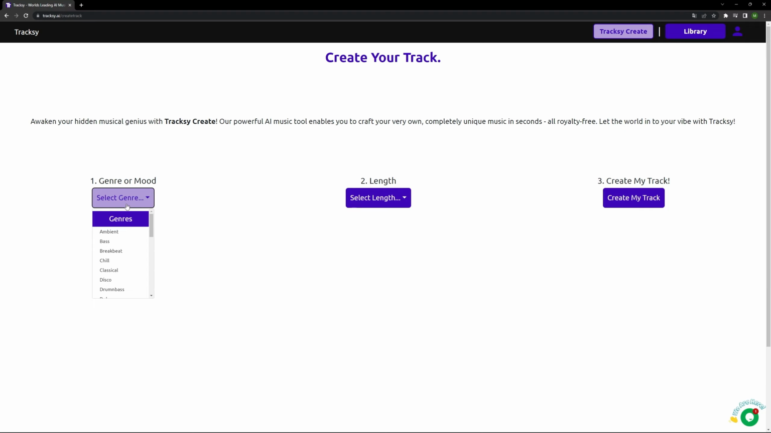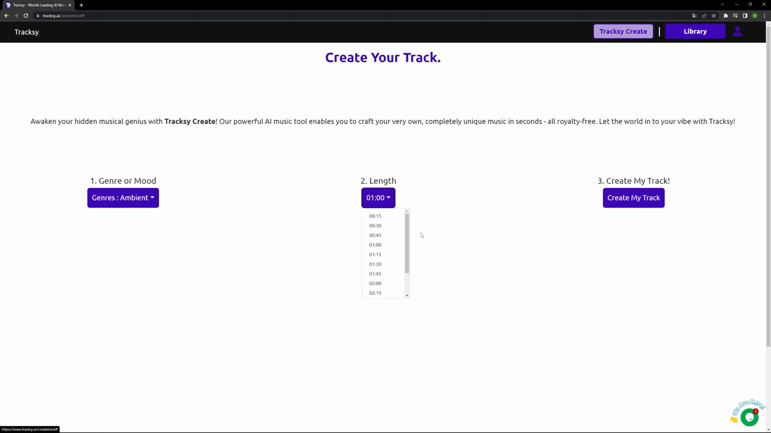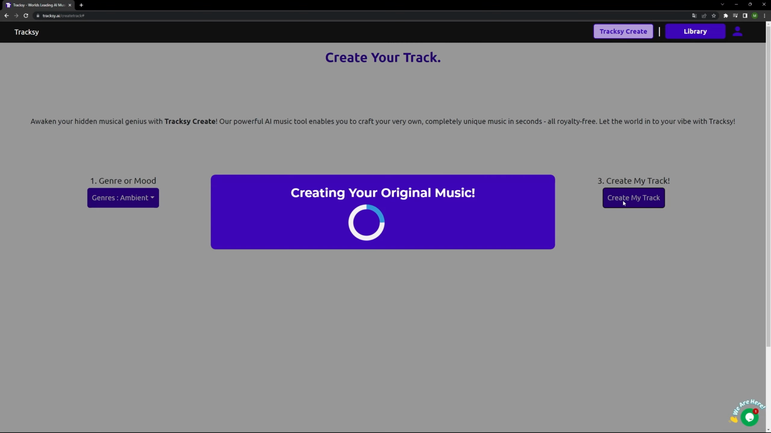First, select a genre that you want, such as Ambient. Then, choose a desired length for your track. You won't believe how flexible this feature is. You can even go up to 3 minutes. After you have made your choices, click on the Create My Track button and wait for the results.